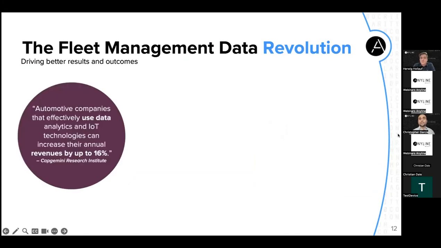Now, these decisions, what do they lead to? Well, the good thing is there's been a number of studies that actually back up why you should be making the investment in these types of digital solutions. The first one here comes from Capgemini, which shows that companies that have made these investments in using data analytics and IoT technologies have actually increased their revenues by up to 16%.